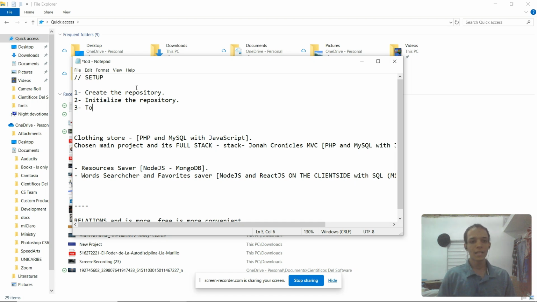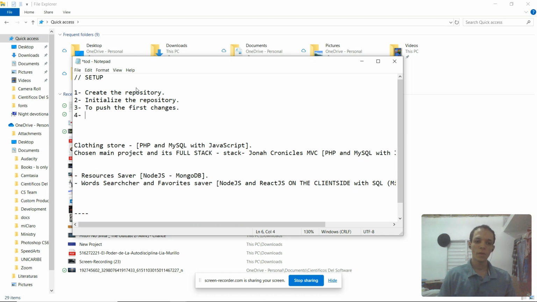Okay, let's initialize the repository. After we initialize, let's push the first changes. And four is going to be to create the structure for the next project. Which one is the next? Jonas Chronicles. As simple as that.